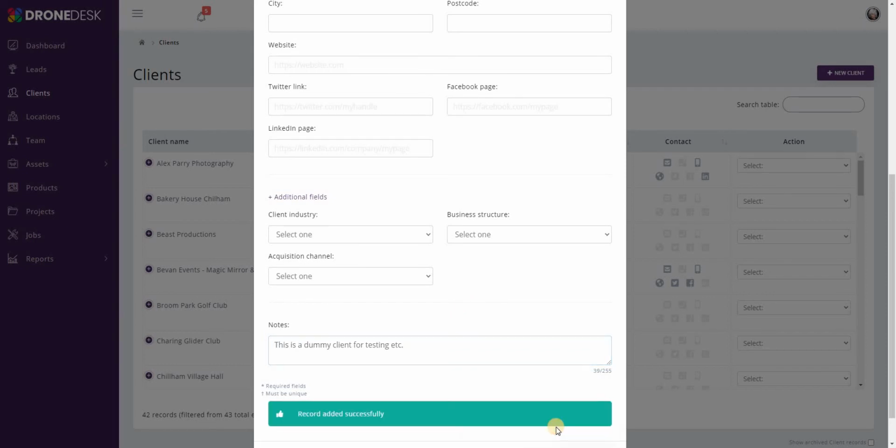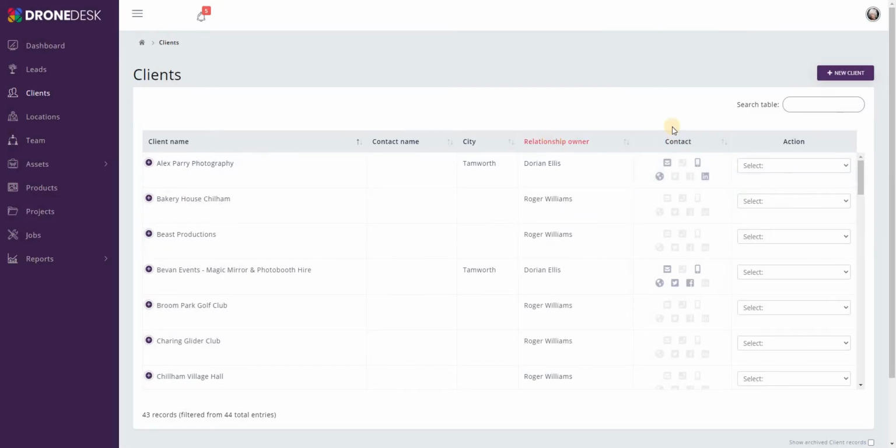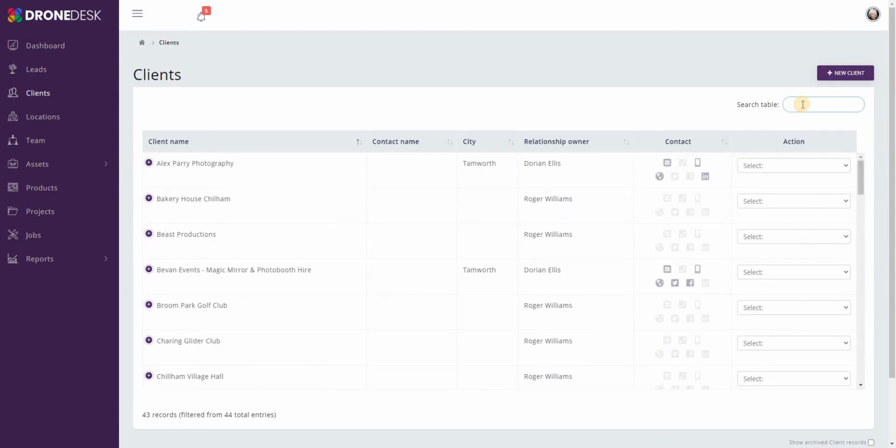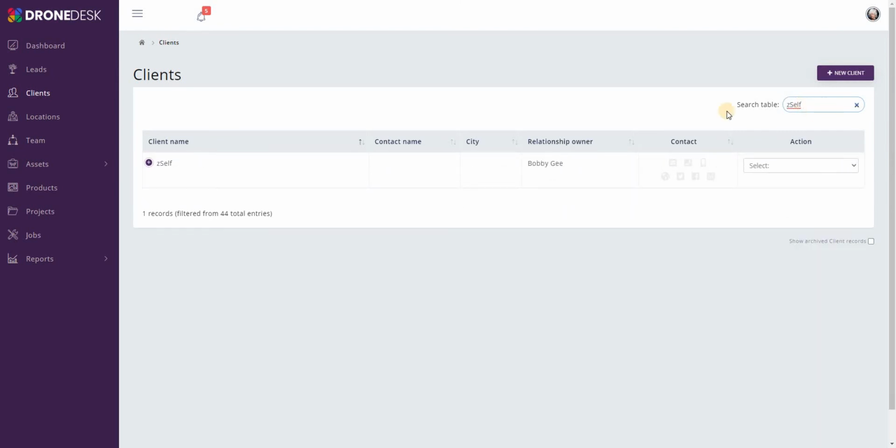Okay, click Save New Record. And you should, if everything goes correctly, get a record added successfully. And that's it. Then if you want to find that client, you can scroll through the table, but the quickest way is just to type in the name if you know it. As you're typing, it'll immediately filter the table to that particular client.